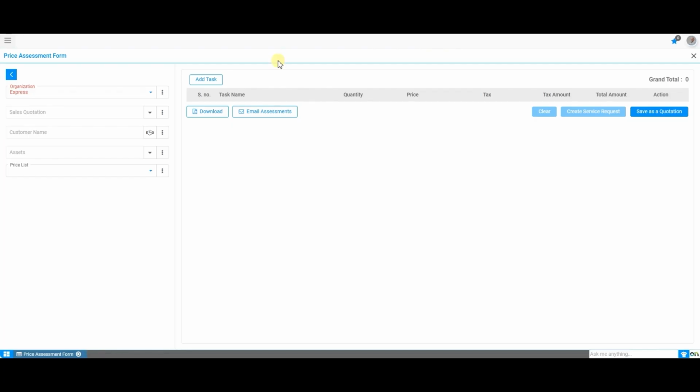The price assessment form is divided into 3 sections. First is the parameter section. Then in the middle section we have task and pricing section, in which we will find the details of the task and pricing. Then we have action section that includes these 5 buttons.